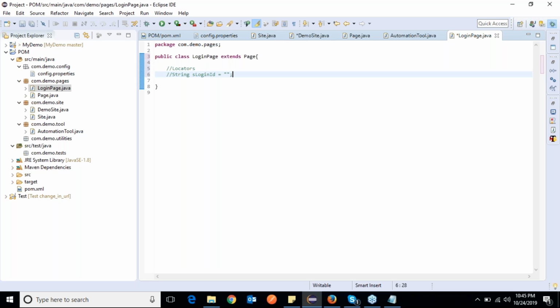This is not the page factory pattern, which some people have seen. So here all my locators I will declare as strings, and those I can utilize. So this is just for example. All right, so here another variable I need for that URL.